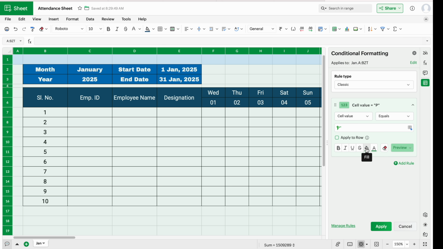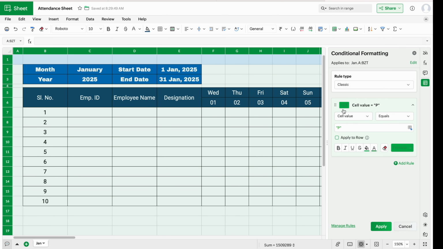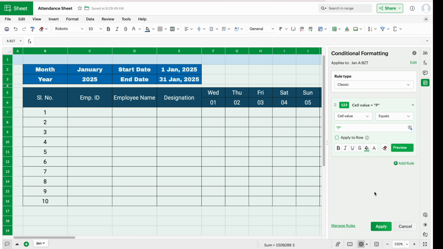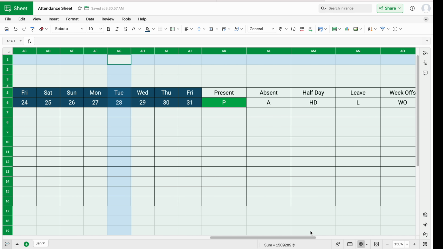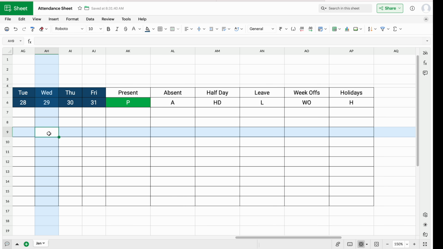We'll come down. Over here we get the option of fill color. We'll click on fill color and we'll select green color. We'll come down and we'll click on text. Text color will be white. We'll come down and we'll click on apply. Let's come to right hand side and over here P got highlighted in green. If I do the entry of P in my dates, enter, even this got highlighted.